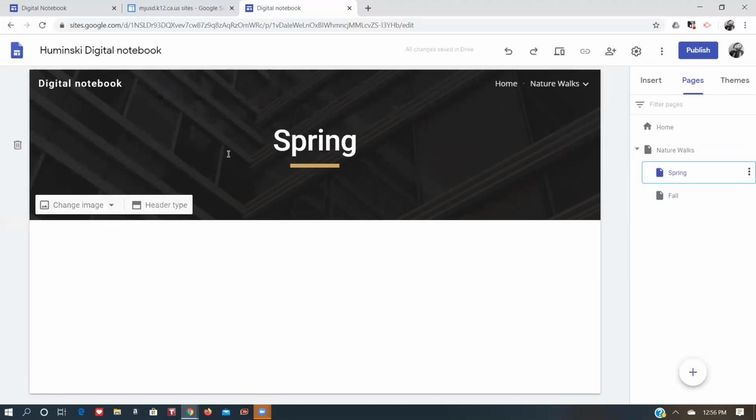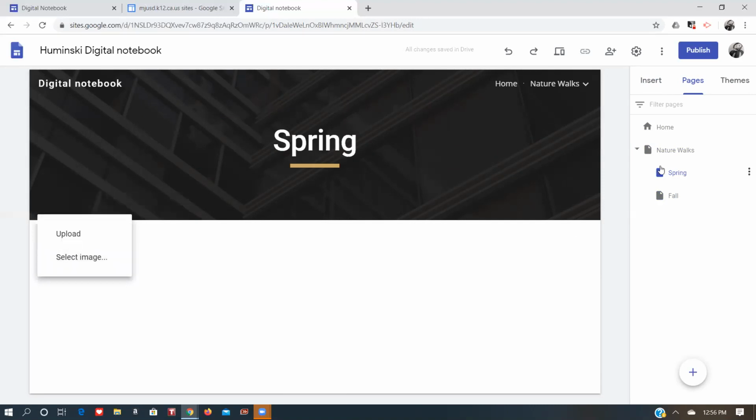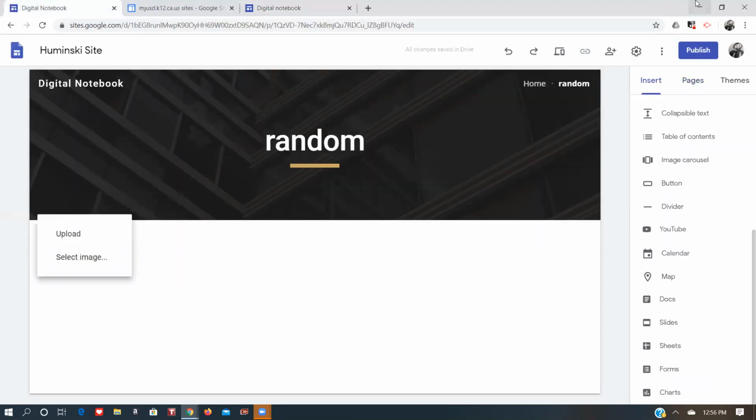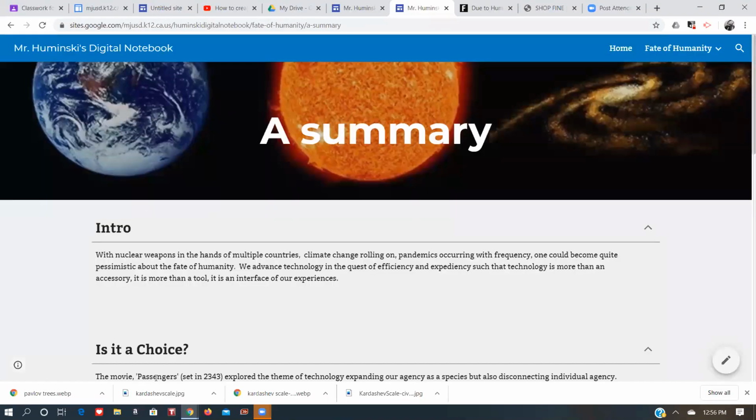Now let's just say I don't like this background here. It kind of looks like a building. I can change the image. So again, you can either upload one that you have saved already, or you can select the image from within Google Images or whatever other ways you want to find an image. All right, so let me just show you a site that's not finished, but a work in progress.